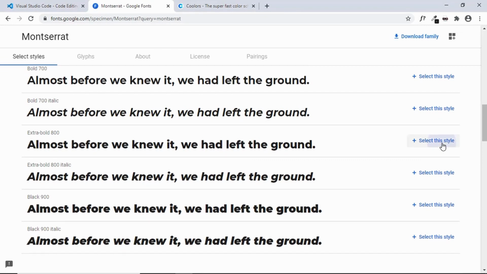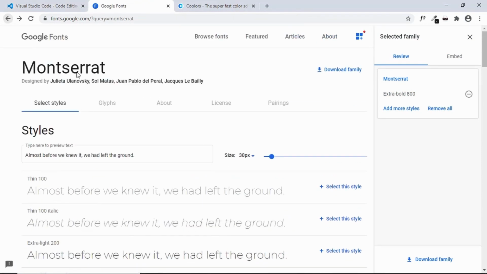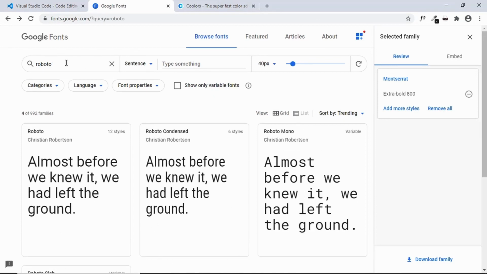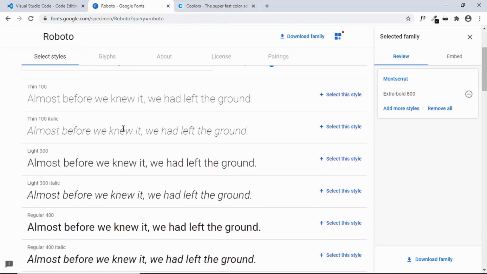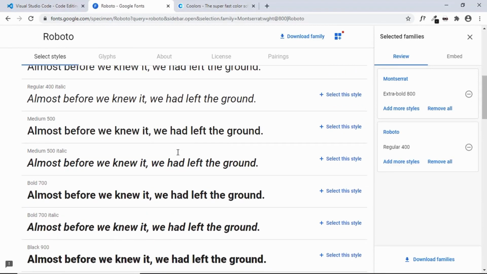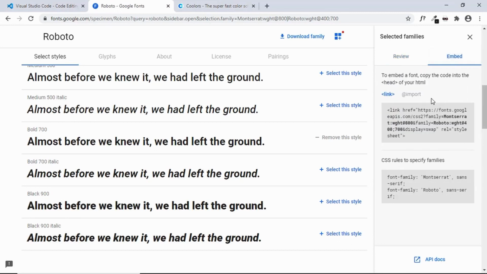So let's select this style, and the other font we're going to be using is Roboto. So let's go back and type Roboto, and we'll be using two styles for Roboto. So let's select that, and we'll select the regular style and also the bold style. So these are the fonts we are going to be using: Montserrat extra bold and Roboto regular 400 and bold 700.